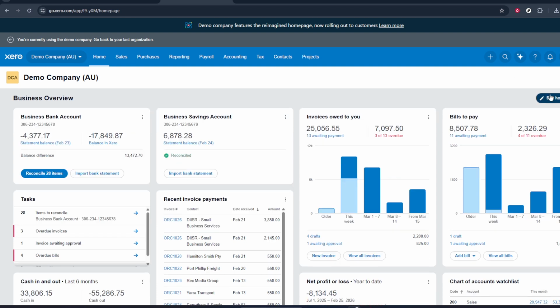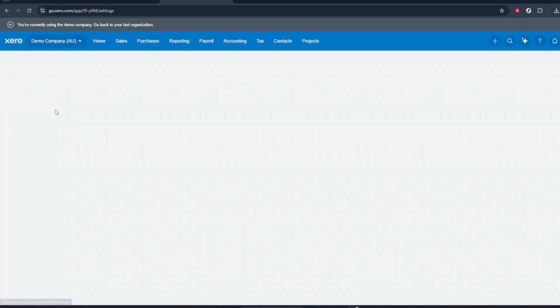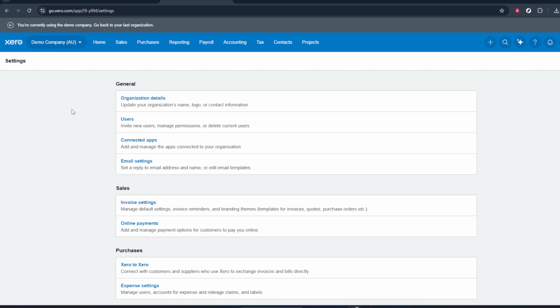First, make sure you're logged into Xero. Start by selecting the right organization. If you manage more than one business in Xero, look towards the top area of the screen where your organization name appears. Open that menu and choose the organization whose invoices you want to change. This matters because each organization has its own separate invoice settings and templates.